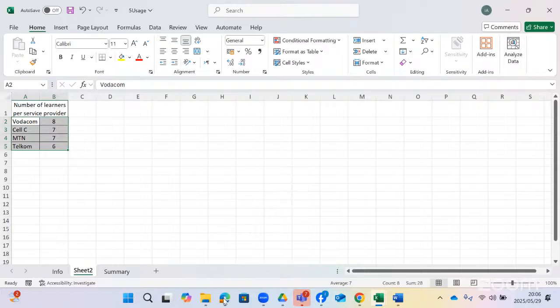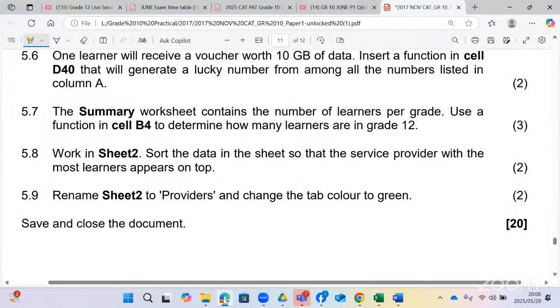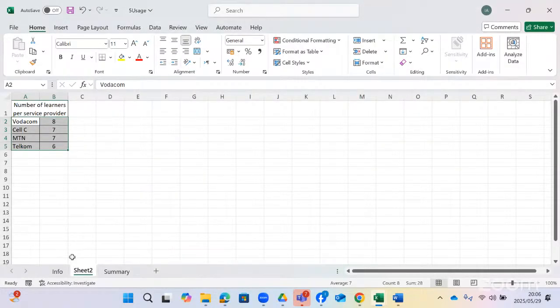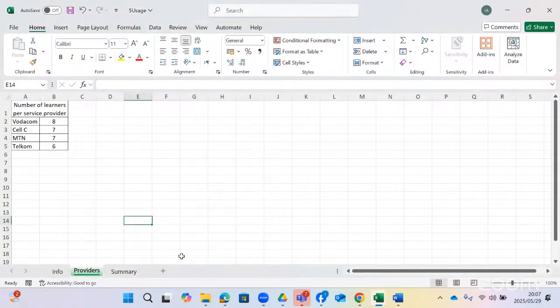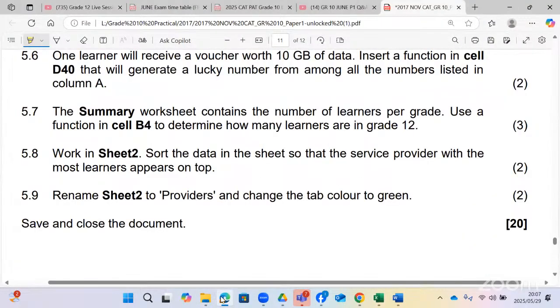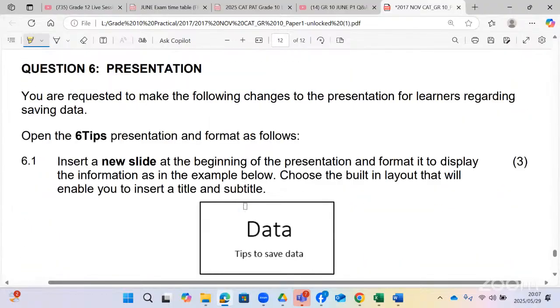Right. Then the last question says rename sheet 2 to providers and change the color to green. So this is sheet 2. You right click and choose rename, and then we change it to providers. Then we right click again, and then change the tab color to green. Right. So basically, this is what we needed to do.